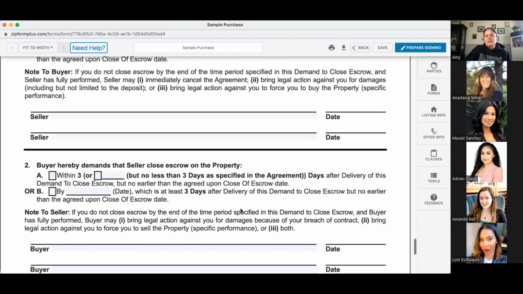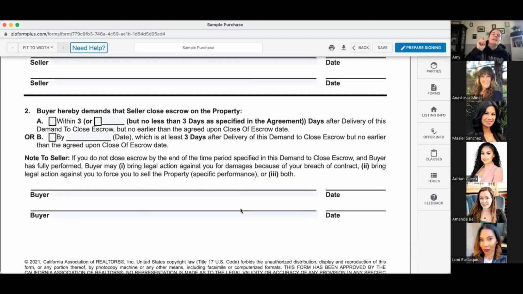This bottom section is if the buyers are serving a notice or demand to close escrow to the sellers. So the buyer hereby demands that the seller close escrow on the property. A is within 3 days after delivery of this demand to close escrow, but no earlier than the agreed upon close of escrow date. Or B is by a specific day, which is at least 3 days after delivery of this demand to close escrow, but no earlier than the agreed upon close of escrow date. So same options for the buyer as with the seller there.